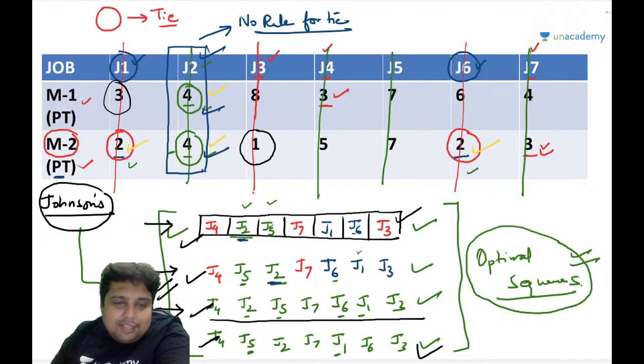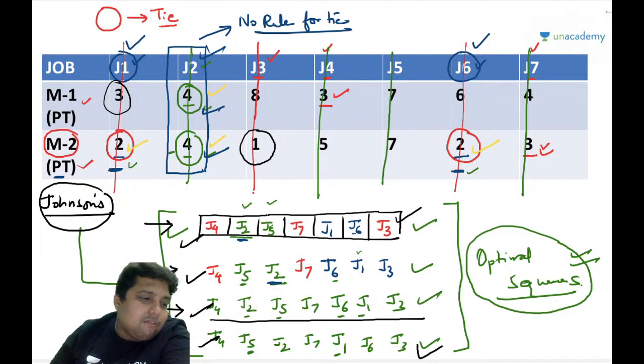But when there is a tie like this, similar times on different jobs, either job 6 can be processed first or 1 can be processed first. So there is a rule for that, and we'll be looking for that rule.